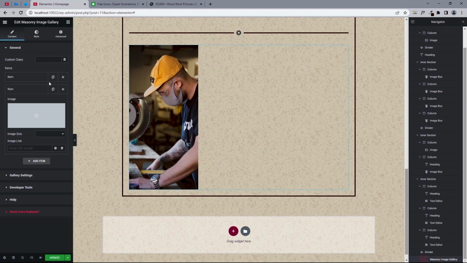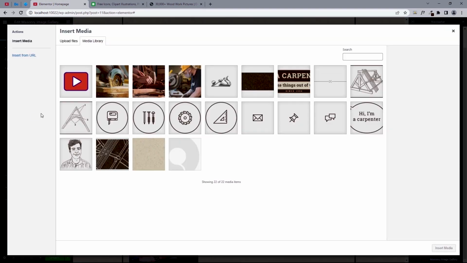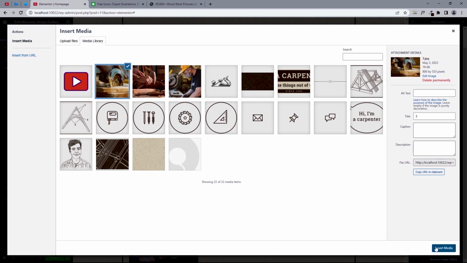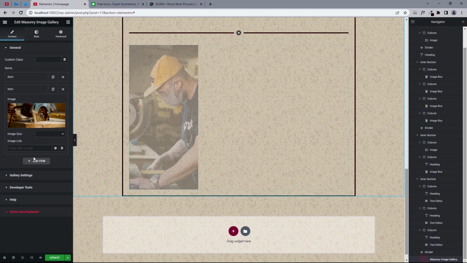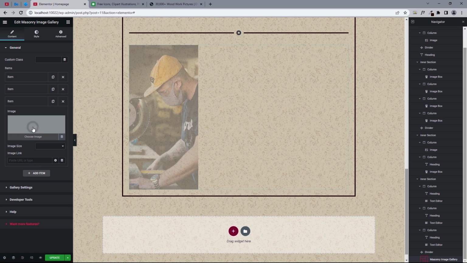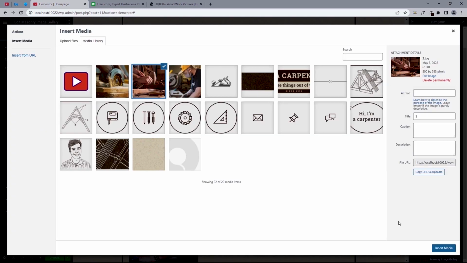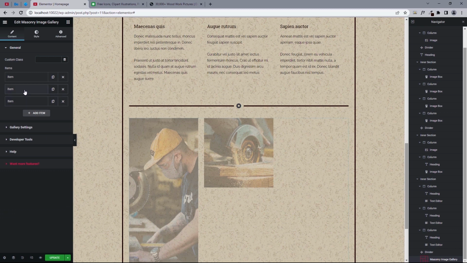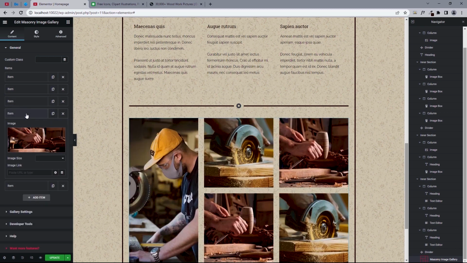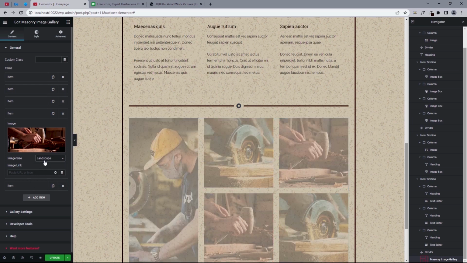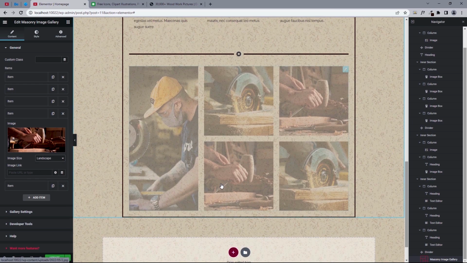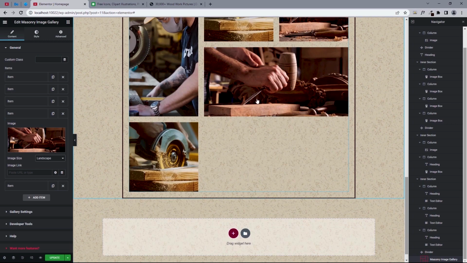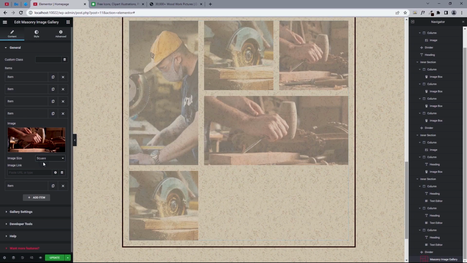So I'm just going to head on to our design canvas, click on this, select this, and then click on Insert Media. Add another item, choose an image, and this time I want to go with this. So I'm just going to click on Insert Media, and to save time, I'm just going to duplicate this. By default, this is going to be set to square. So if you wanted to, you can change one of these to a landscape mode, and let's see how that looks. But for the sake of this video, we're just going to stick with squares.